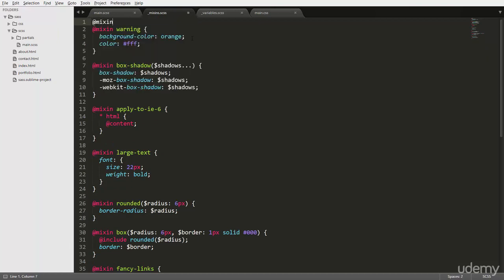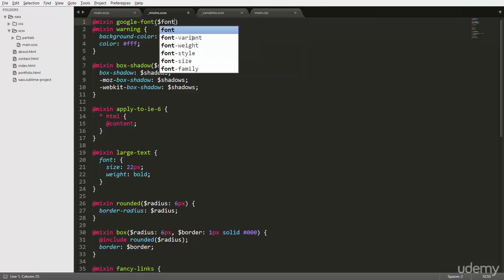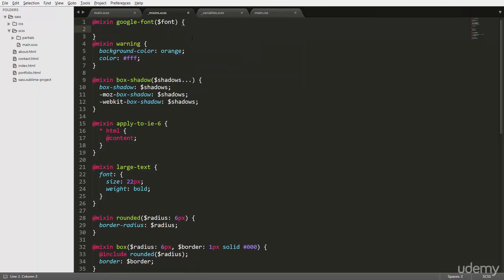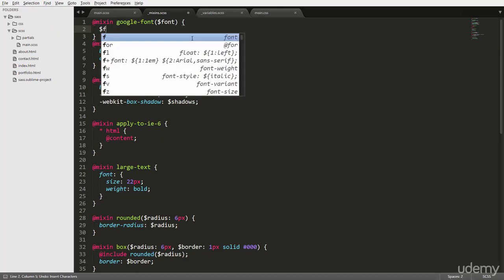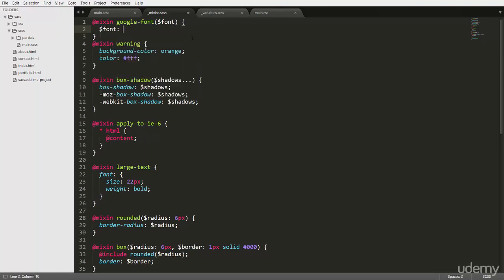So I'm going to go ahead and create a mixin called Google Font, and it's going to take in the font we actually want. And just to make sure that the font is in the correct format for a URL request that we're going to need, we're going to use one of the built-in functions that Sass provides for us, and that is called unquote. So we're going to unquote the string that we get to make sure it's in the correct format to use in our HTTP request URL.